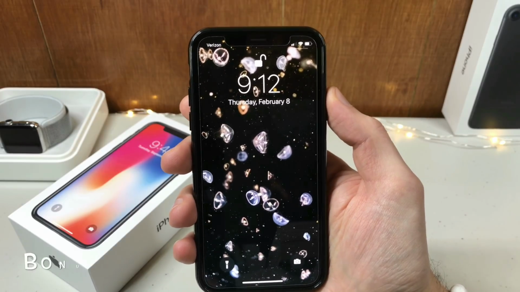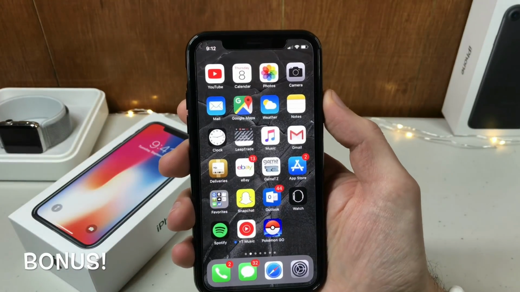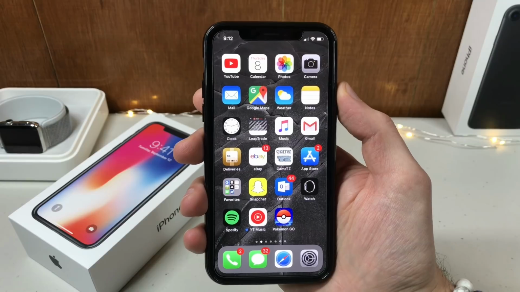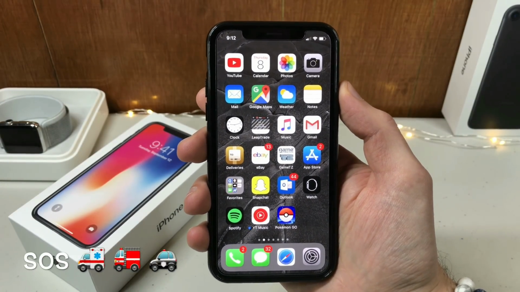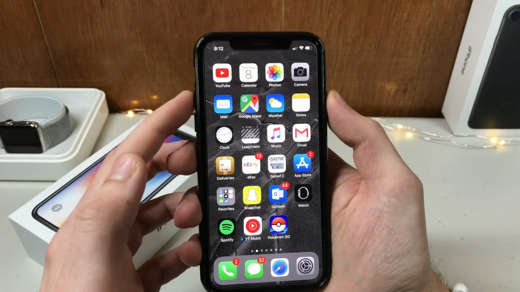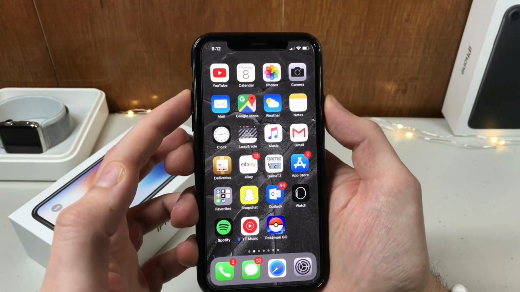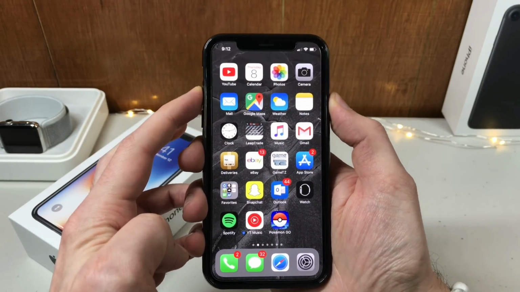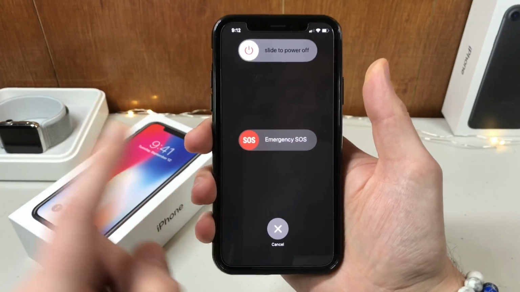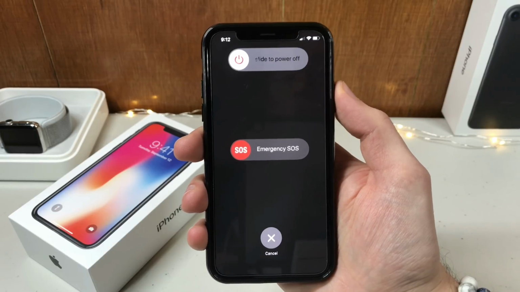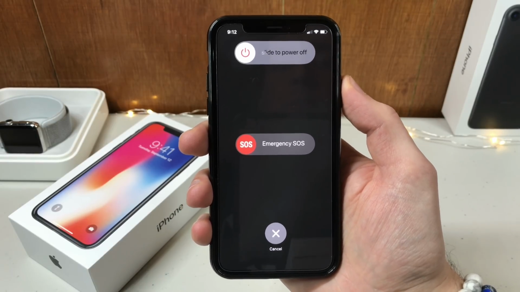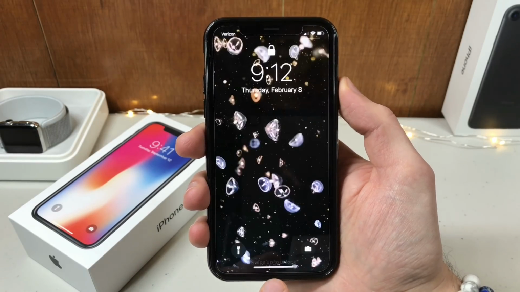I'm gonna go ahead and throw a bonus one in there because I think it's really important. You can actually access the ability to have an SOS emergency phone call on command. If you hold the volume up and the sleep wake button, you get the option where you can slide that and have an emergency phone call to 911. But there's another feature on top of that most people don't know about.